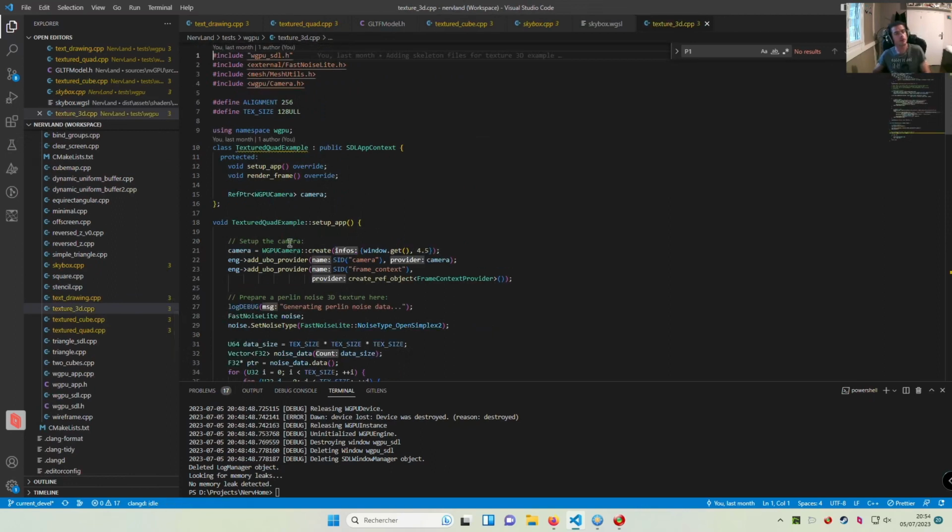So add UBO provider camera, that would be our camera itself, which is now a WGPU camera. This is encapsulating the low level camera, as I said, and it's providing the controller on top of it, providing the buffer that will be pushed on the GPU side. So you just need to create a single instance of that, and everything else is encapsulated.